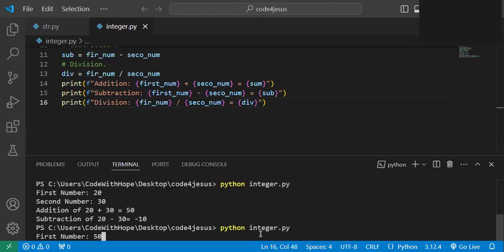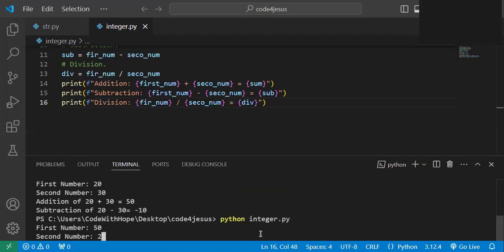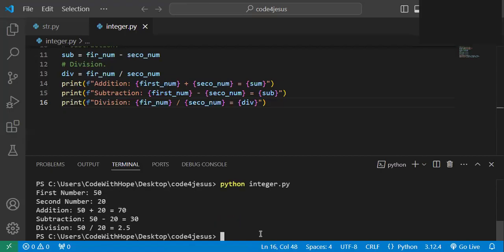It's asking for the first number. Now let's take in our first number to be 50 and the second number to be 20. Now it's saying 50 plus 20, which is equals to 70, which is absolutely what we expected. The subtraction, 50 minus 20, which is 30, which is absolutely correct.